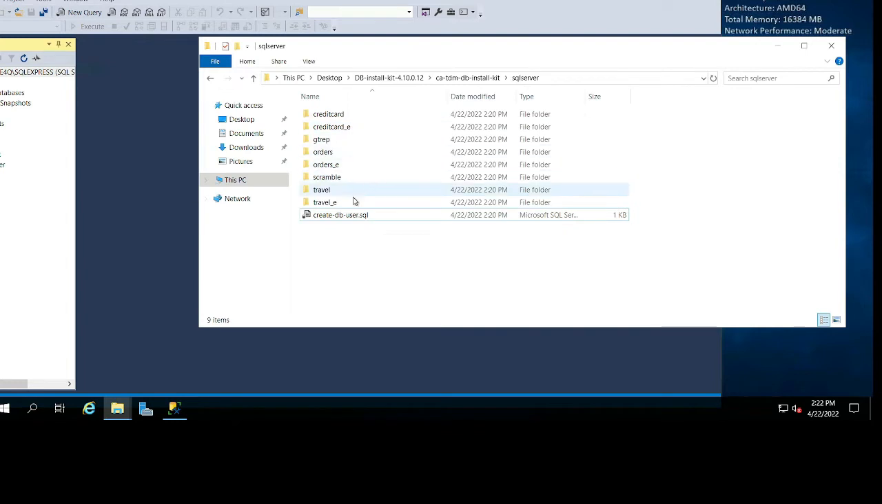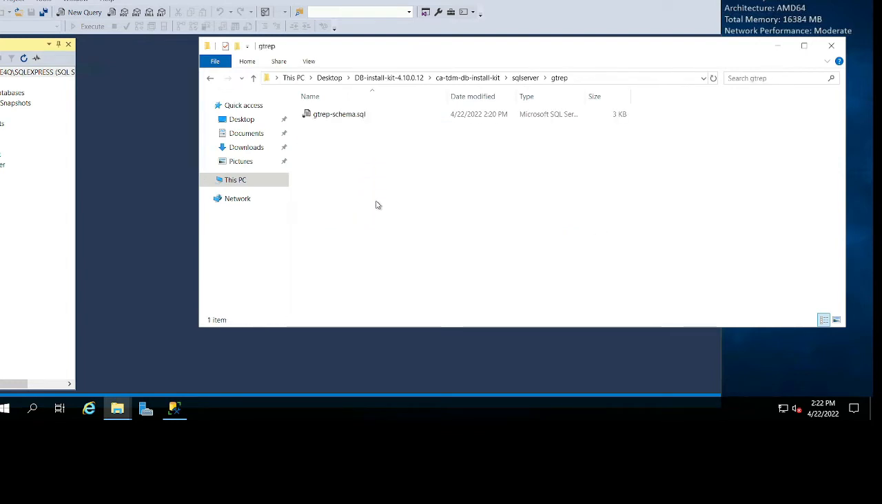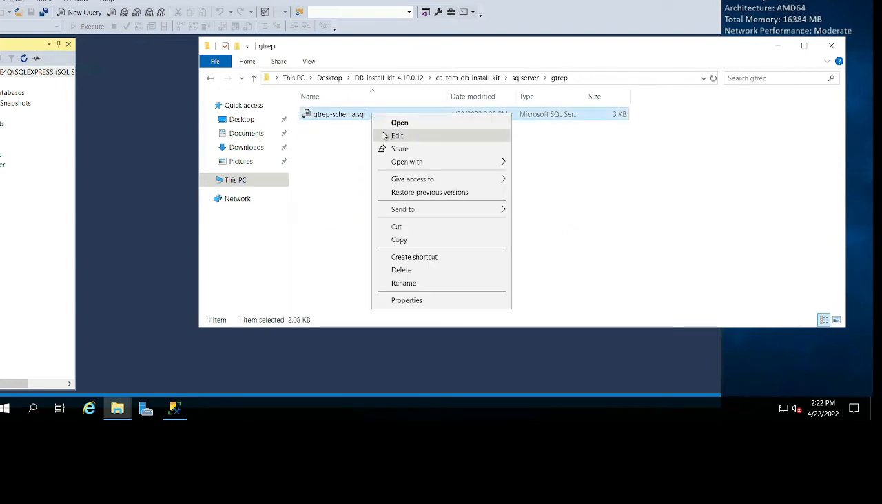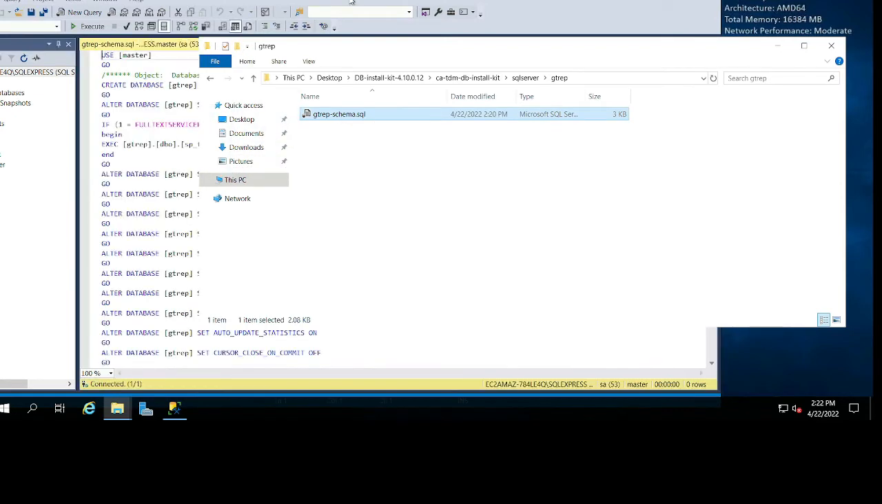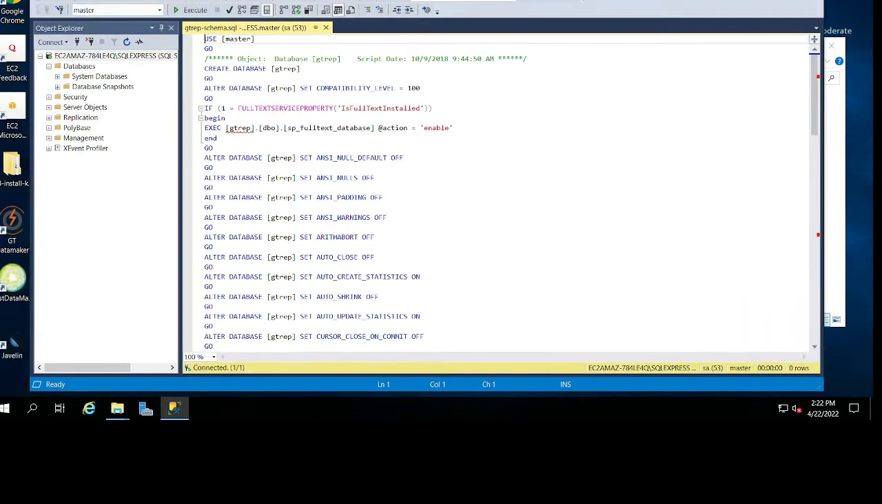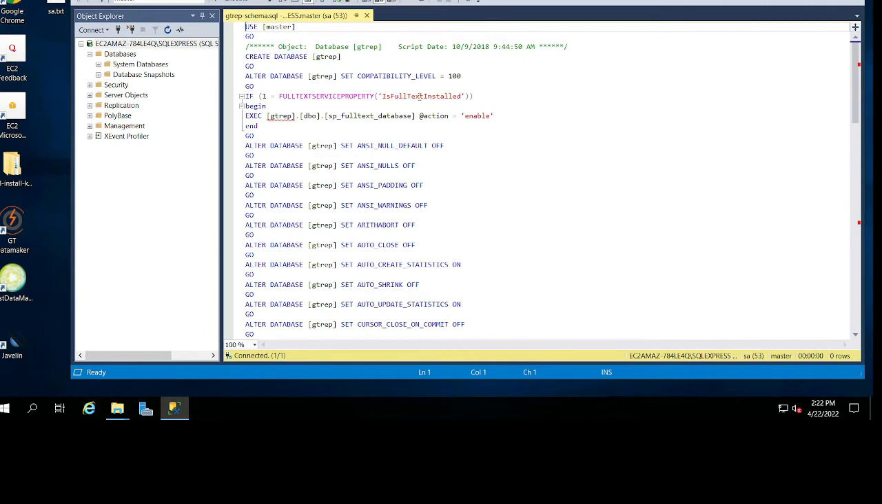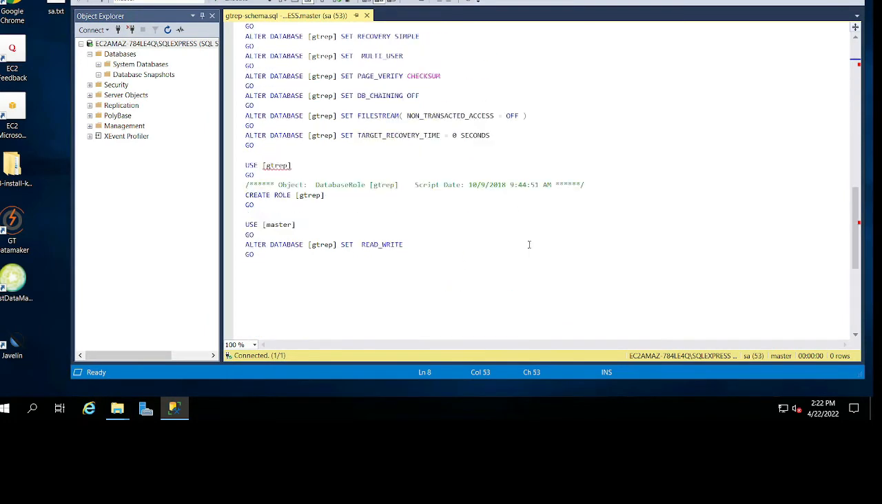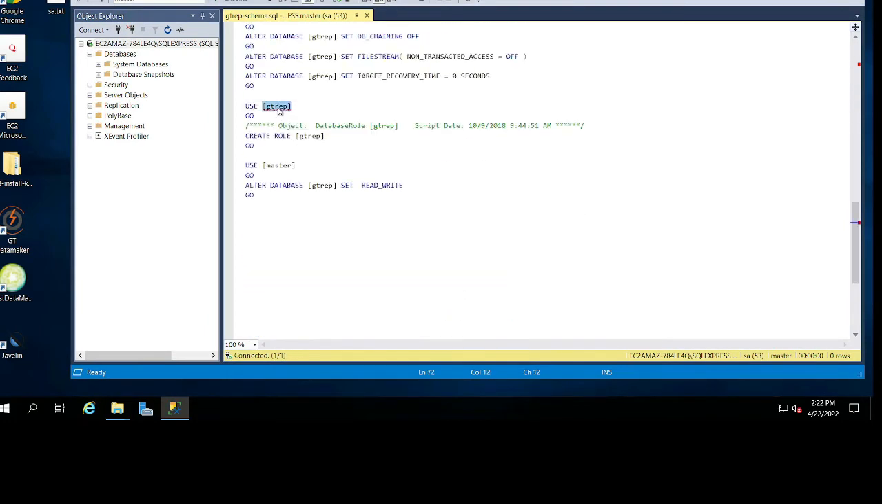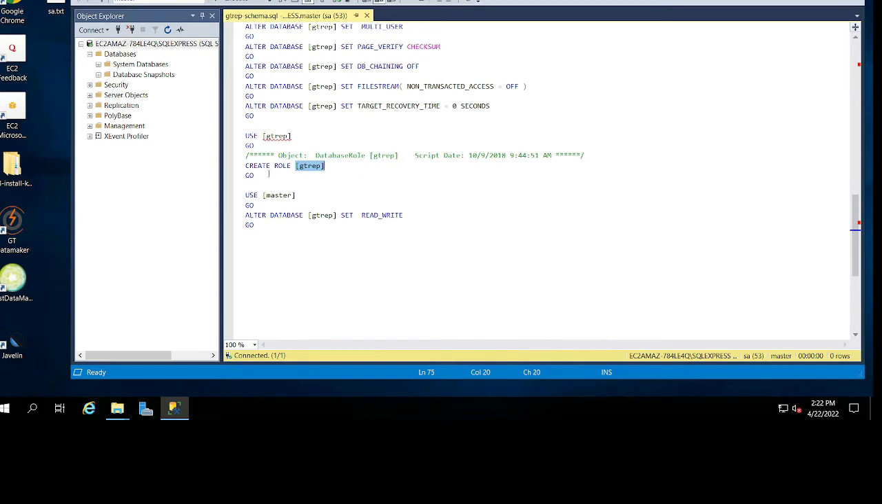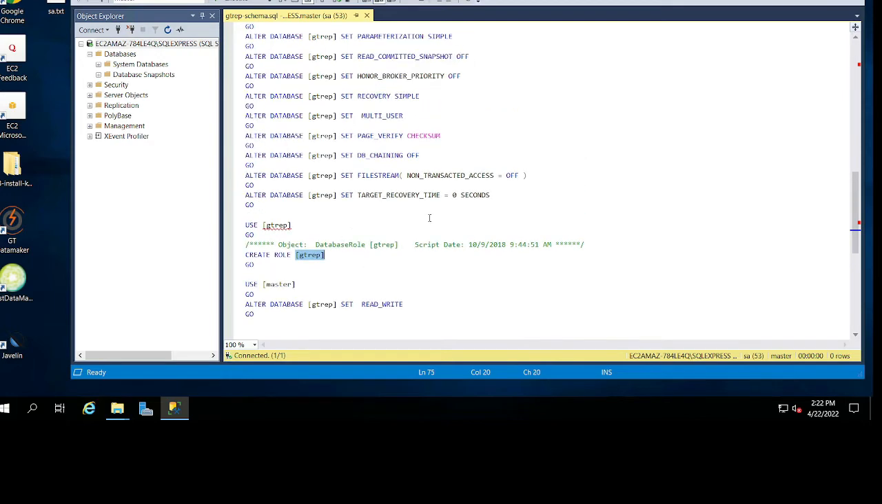So what we care about is our GT rep. If I go in here and look, I have a schema for it. So let's see what that schema looks like. Now here's what I care about. We're using the master table, okay? And basically it's going to set up everything we need, and it creates a user. That's what I was looking for, called the GT rep. Or it creates a role. That's what that is, but I'm sure up here somewhere it's creating the user.